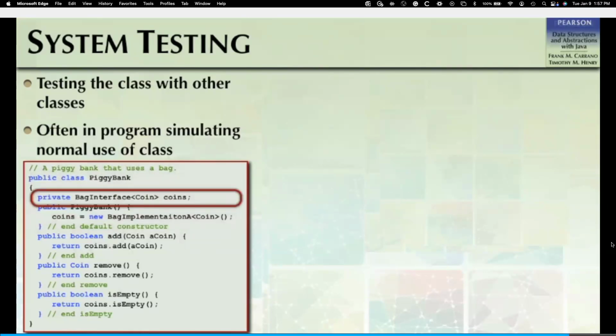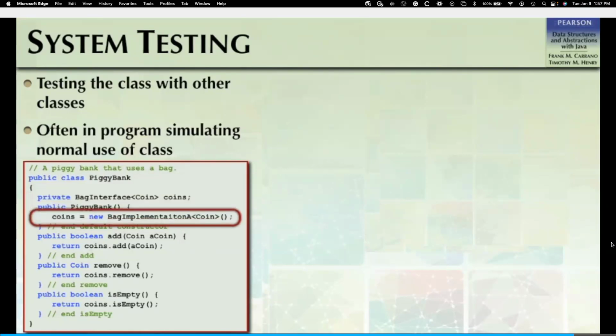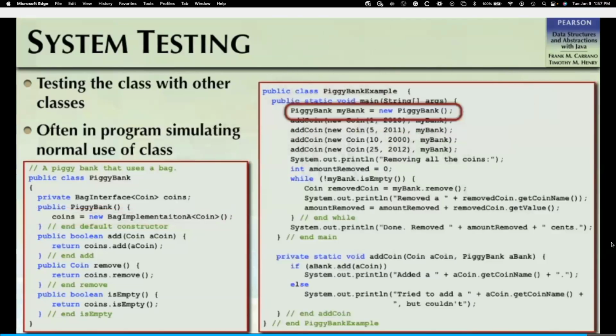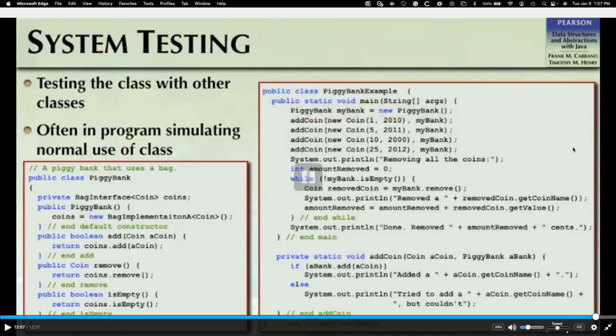This gives us flexibility in what implementation we use to hold the coins in our bank. In the constructor, we instantiate a bag implementation. If later we find that a better implementation of bag interface exists, we only need to change this one statement in our class to use that new implementation. Here's a program that uses our piggy bank class to add and remove some coins. We declare a piggy bank object here, and even though we appear.